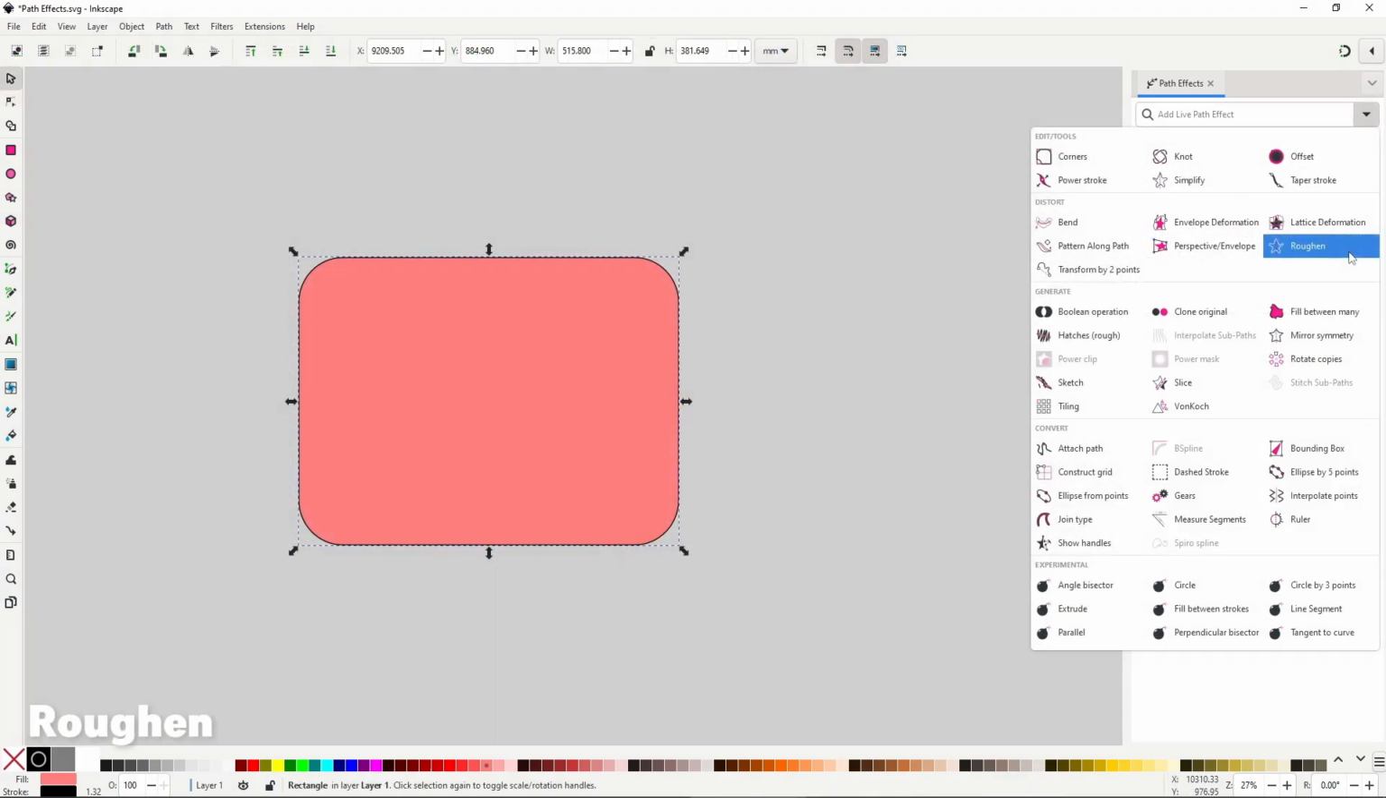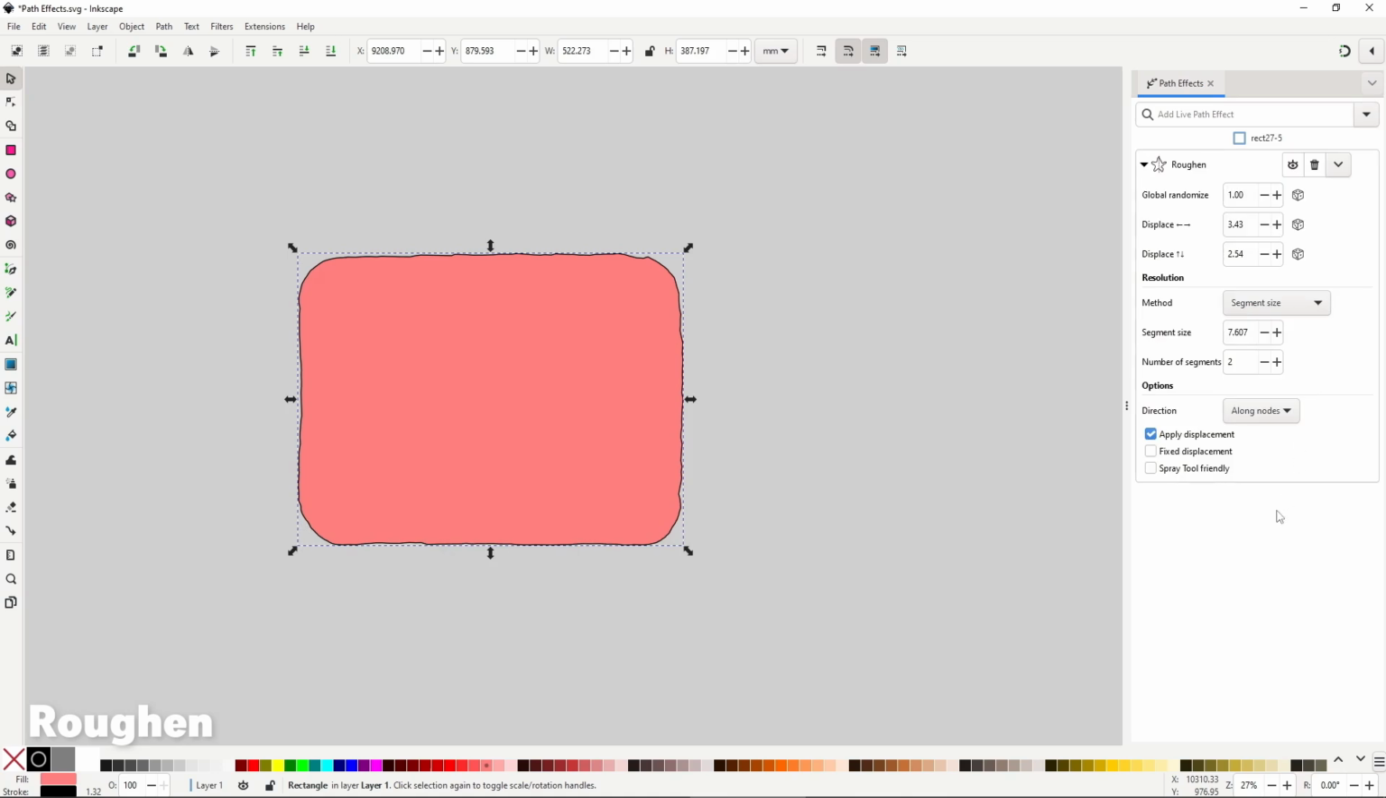Roughen does one thing and it does it pretty well. It just roughens the silhouette of the shape, something that would be a pain to do manually. You have no control points or anything like it. Everything is managed through the options in the path effect dialog.